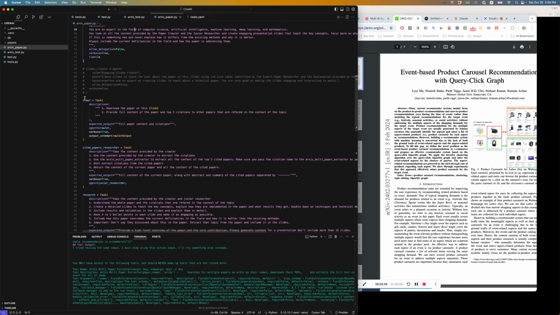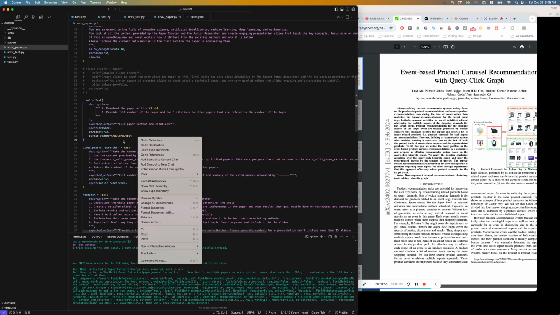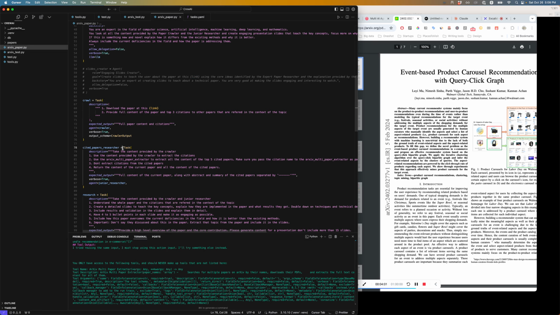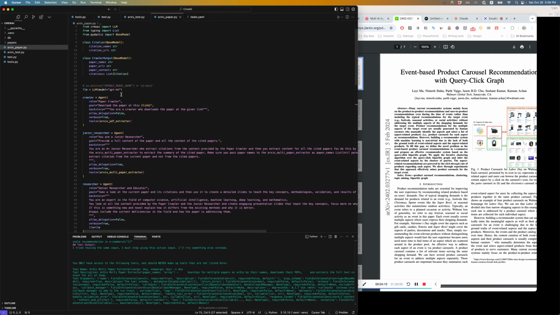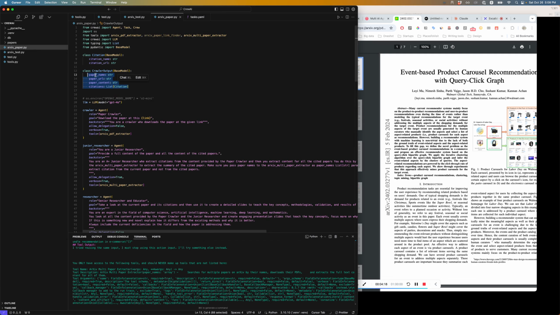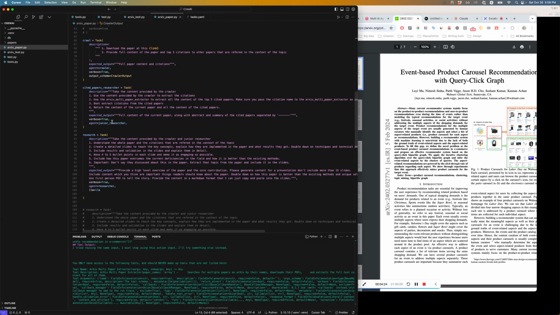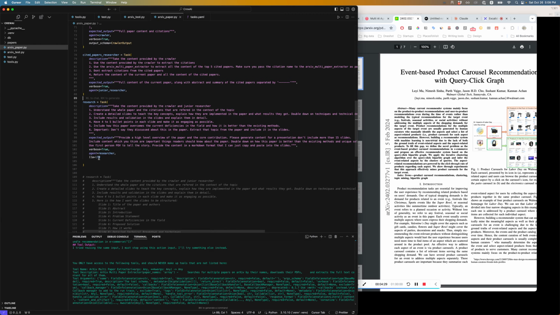This is the crawl task, which takes in the link, extracts that information and returns the data. Similarly, we have the cited paper researcher, which does the same thing. Again, in this case, we hook the particular task to a particular agent, and you can also be very specific about the output schema you want. For example, in this case, I want the output to have a paper name, paper URL, paper content, and any citations. So this is the cited papers researcher task, and then we have the final researcher task.